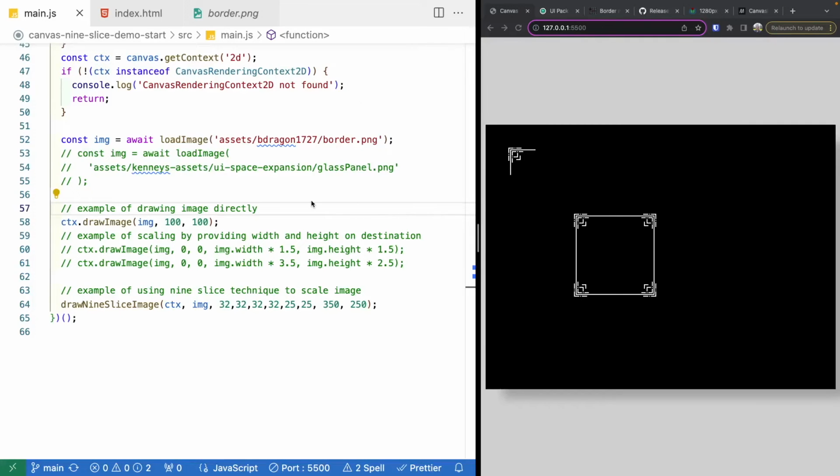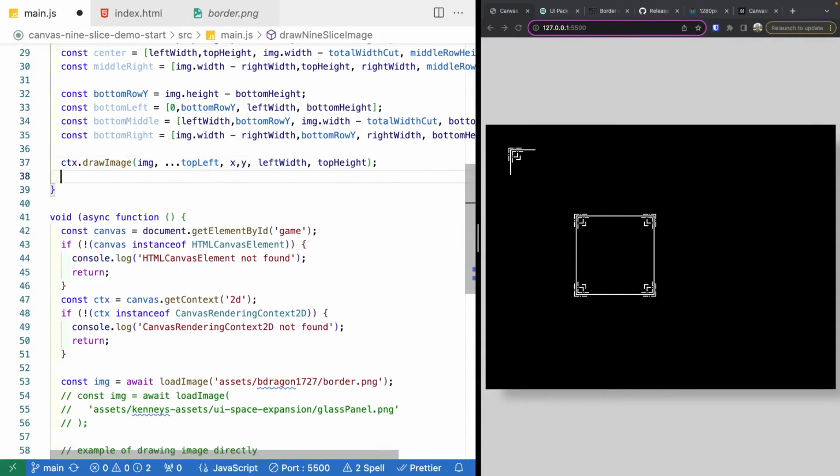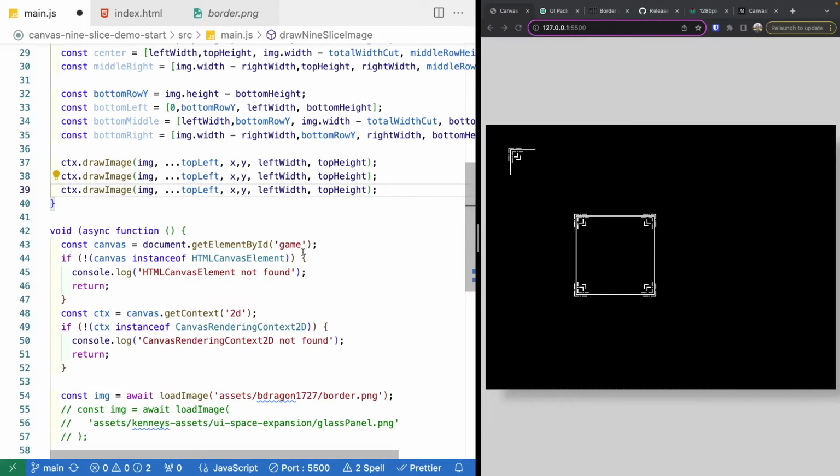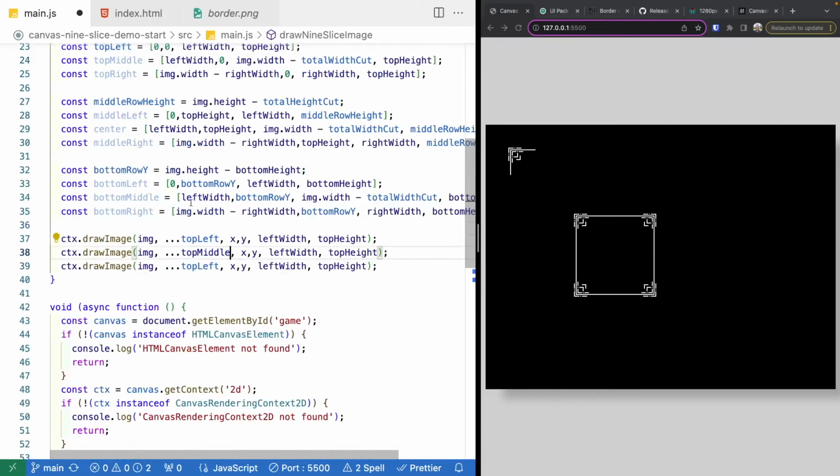All right, so now that we have our top left image drawn, what we just need to do is draw out the remaining 8 pieces. So we're just going to copy this block of code here. We're going to paste it twice, and we're going to go ahead and do our top row. And so now for our top row, basically what we need to do is for our middle piece, we want to copy our top middle here, and then real quick, we'll copy our top right.